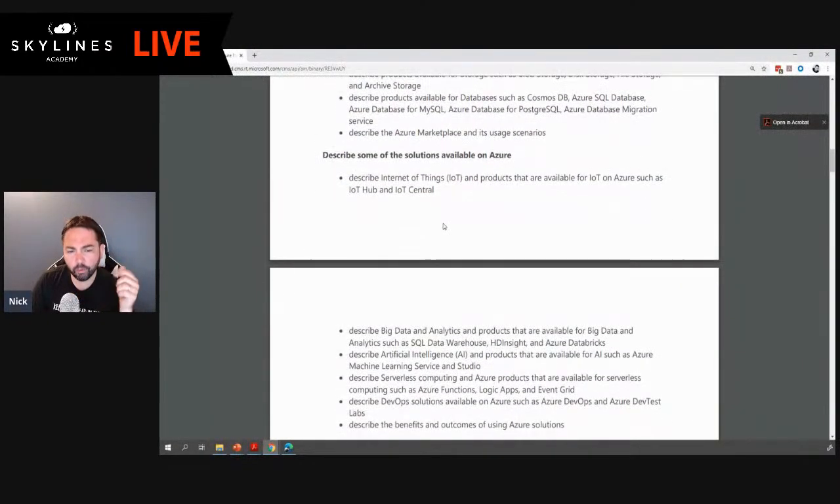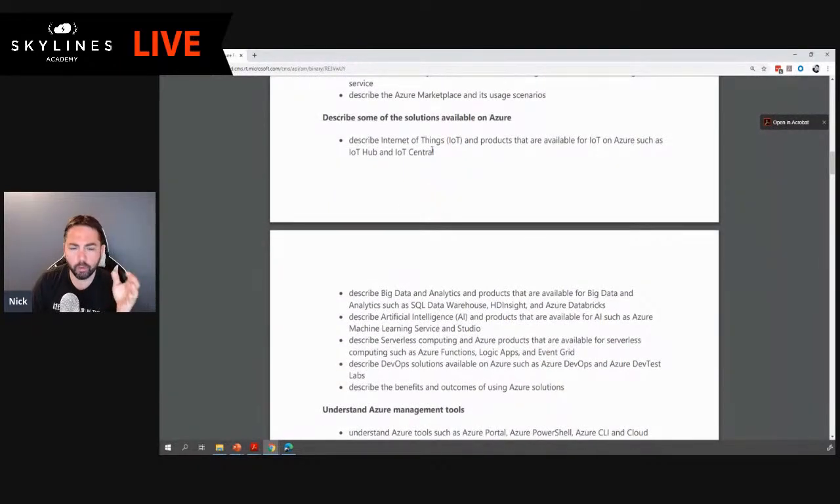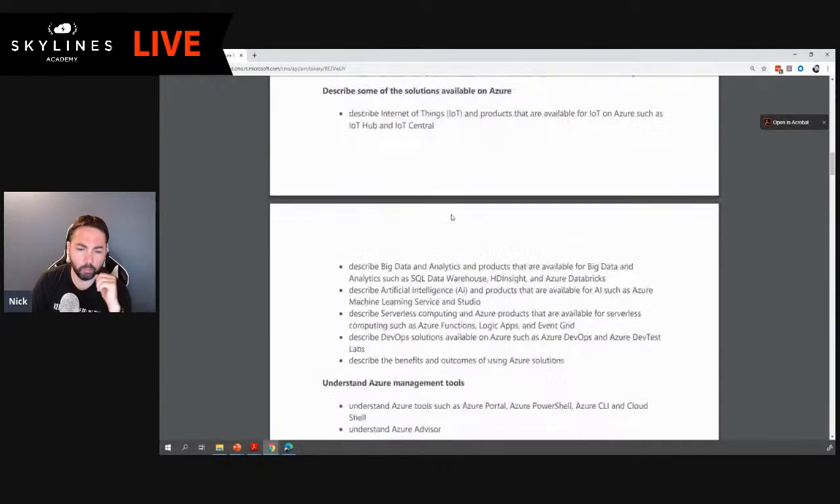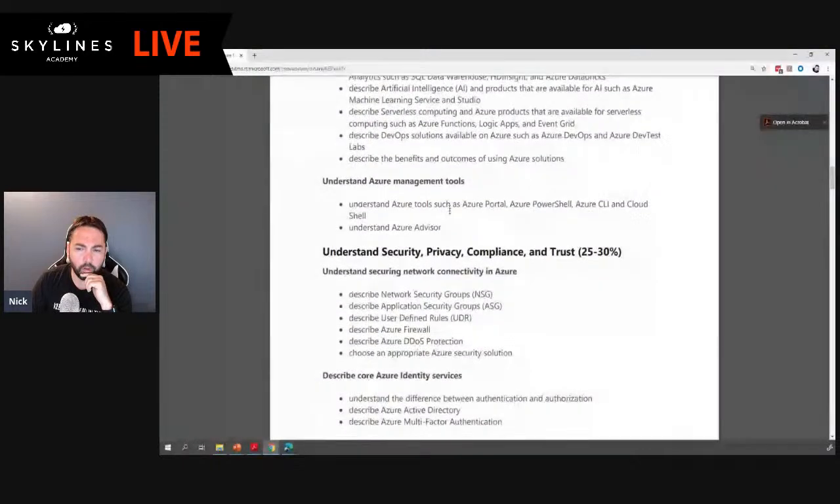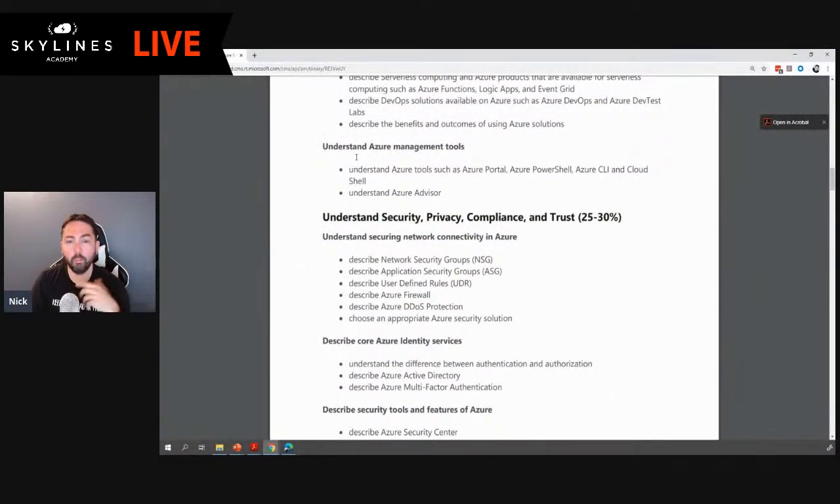They did add some things recently to AZ900, so you'll see here, describe some of the solutions. We had some pieces of this in the course. We are going to expand on it over time, but IoT is one of the big things that's growing. So you do need to now understand what is IoT Hub, what is IoT Central, etc. Those are big pieces. And then this was also something we expanded on in the course as well, which is understanding your management tools. Because for a while it was really the Azure portal everyone knew. We've taken a lot of strides to add things like the PowerShell guide, the CLI guide, really just knowing that it goes beyond just deploying resources. There are all these management tools there as well.